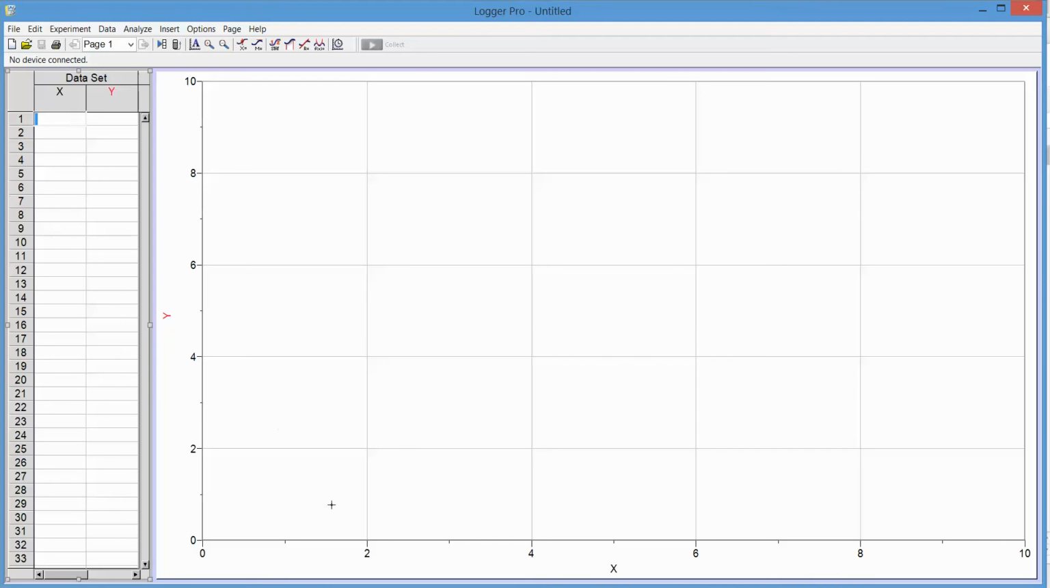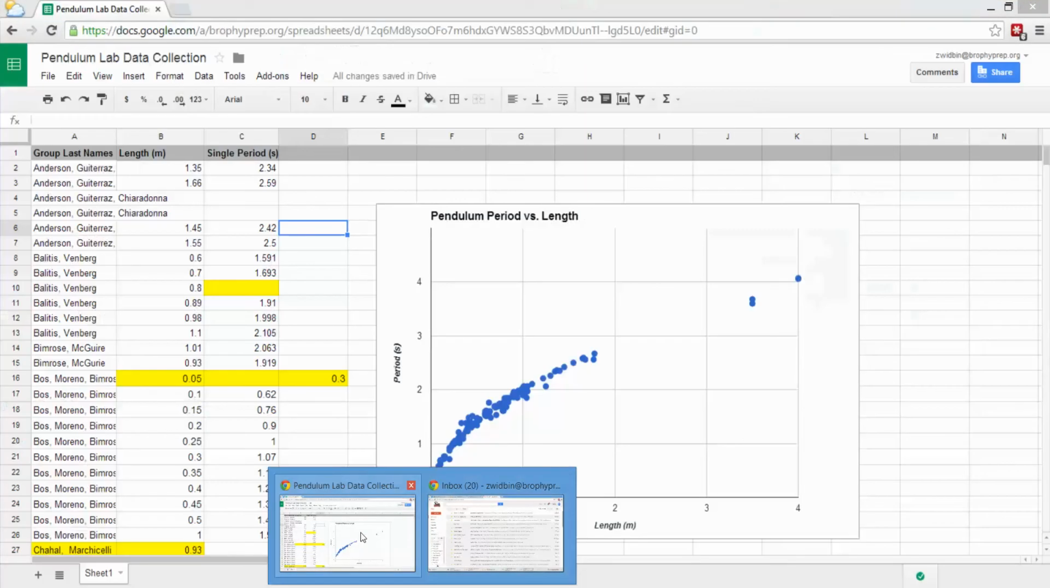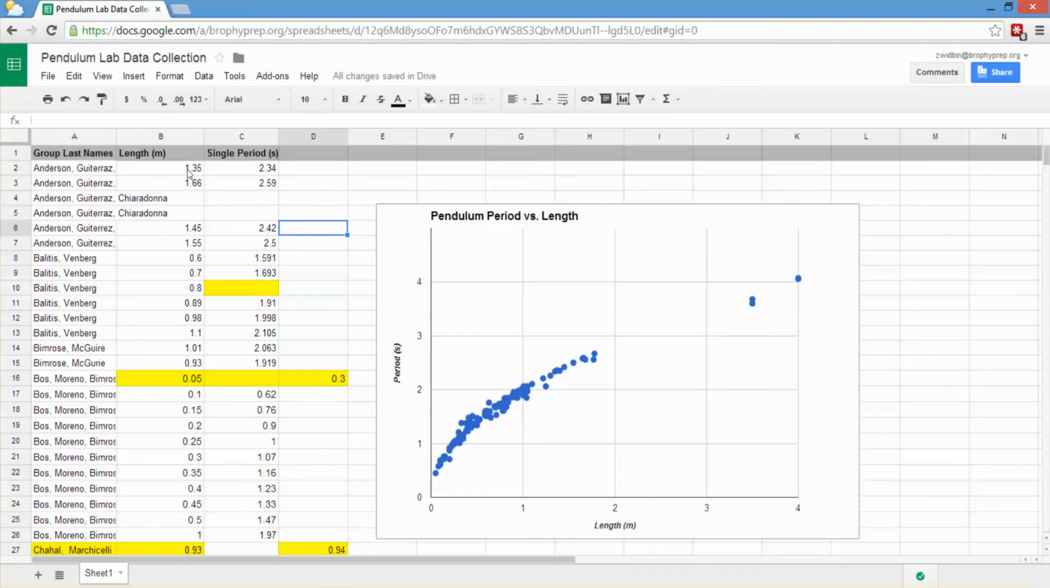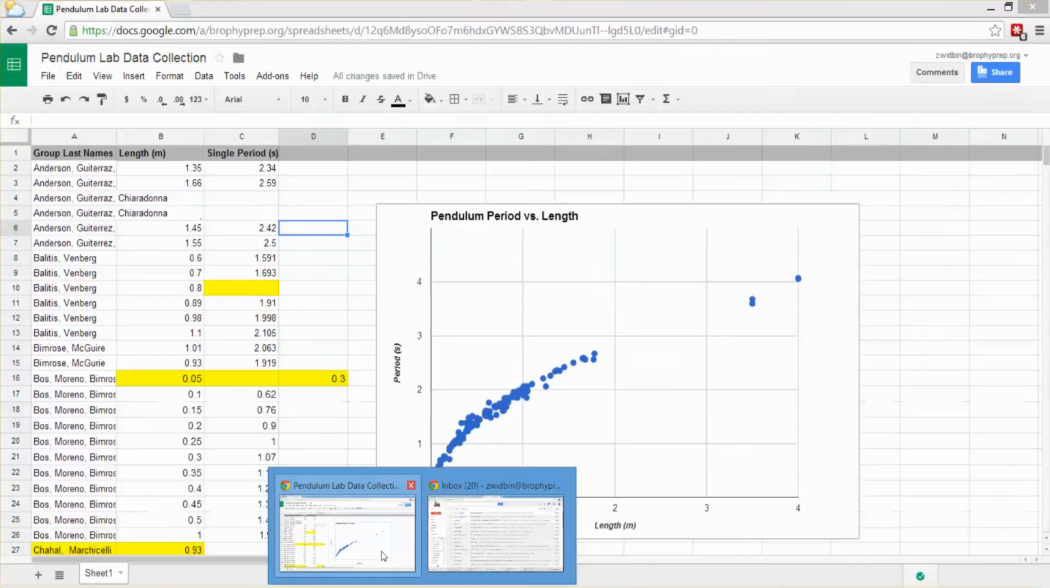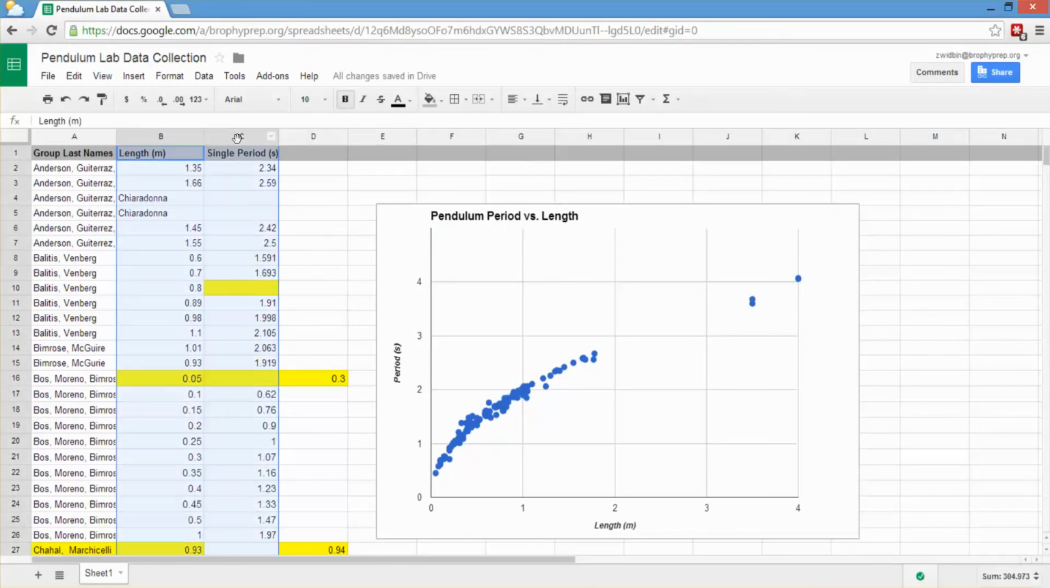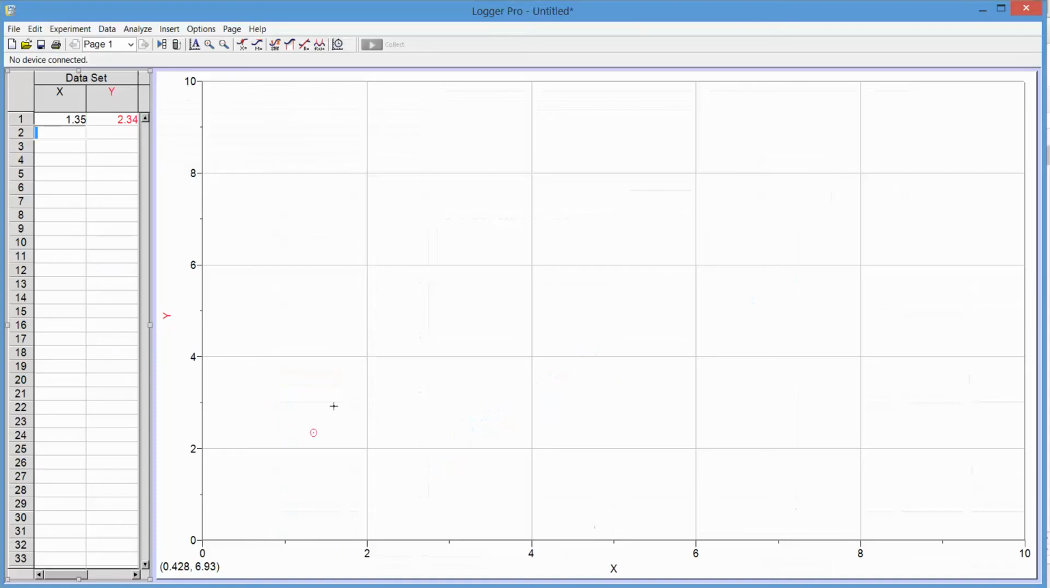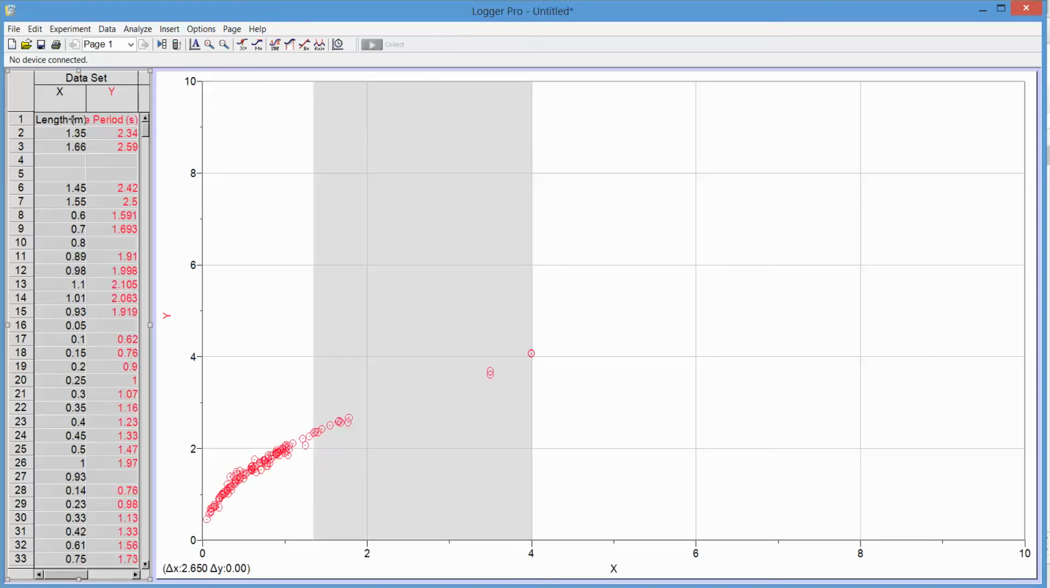So, for instance, I could manually put in the first data point, so 1.35, 2.34. If I wanted to, or if I already had the data somewhere else, like this spreadsheet, I could just copy that data down. In this case, click inside one of my cells and then just paste it in there by right-clicking or Control V. Now it copied my headings in there as well, so I'm going to take those out. Now you notice that all of a sudden my graph updated.